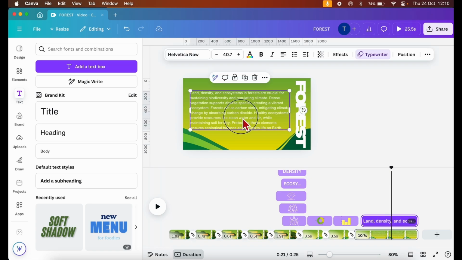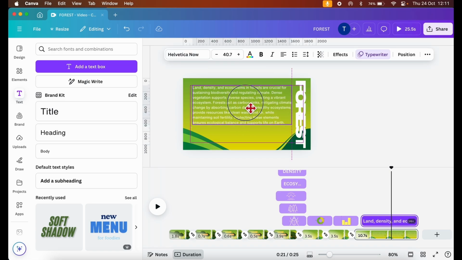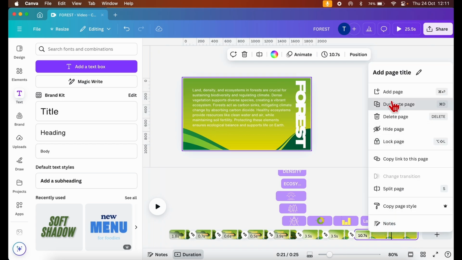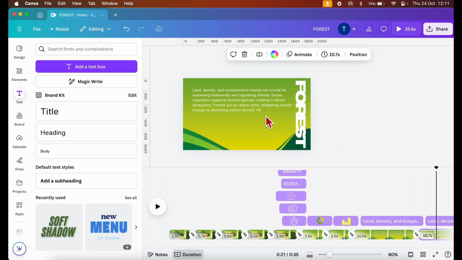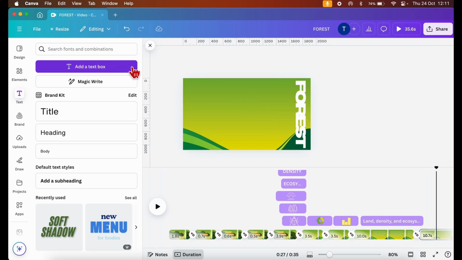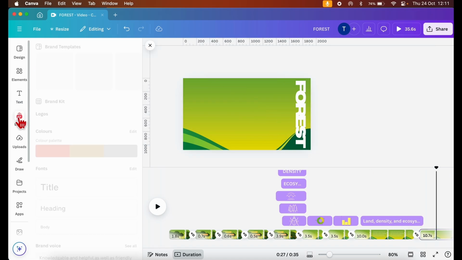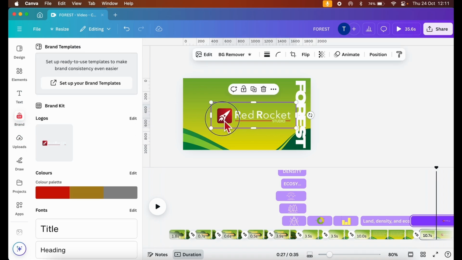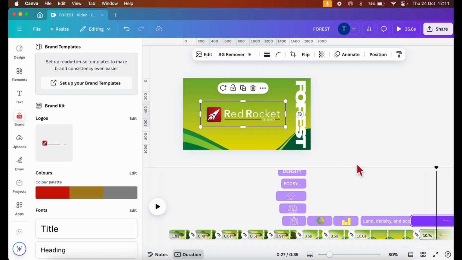Once I've got my text in and I'm happy with that, I'm just going to have a last page saying thank you, or with my logo on it. So easy still, duplicate the page, get rid of the text, and bring in my logo, which should be in my brand kit. So I'm going to drag that in, place that in the middle, like so.